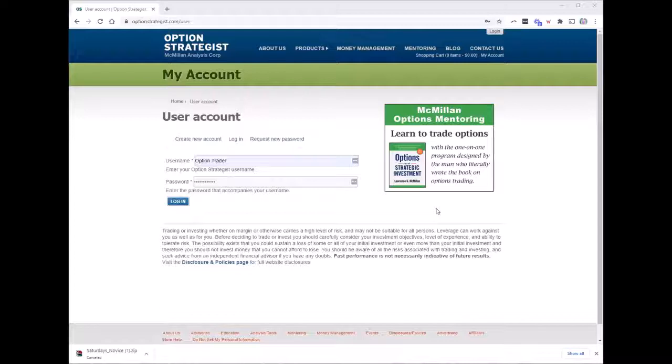Hello. In this video, we are going to show you how to access streaming video files that you have purchased. First, we need to log in to your account. To log in, click the Login button at the top right corner of the screen.